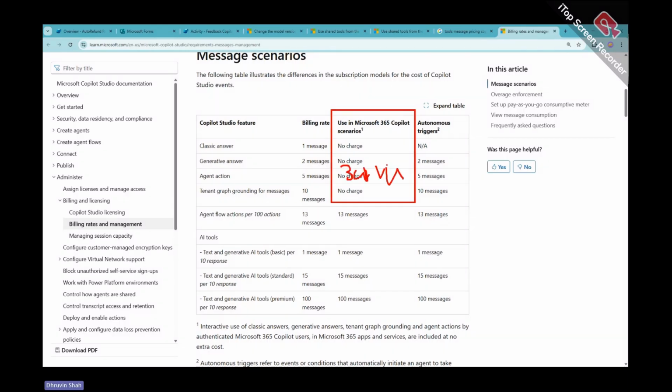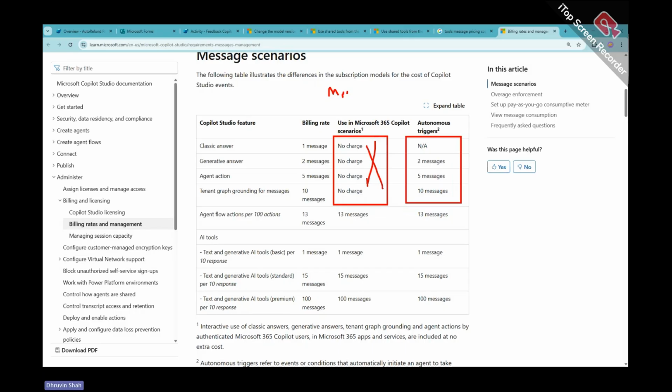Okay, at the time, for any kind of classic generative agent action and tenant graph routing, they are not charging anything. So it's natively included with your M365 Copilot license. But if you don't have a separate M365 Copilot license, which is $30 per user per month, in that case it will charge you this many messages. Okay, so terms and conditions are there.